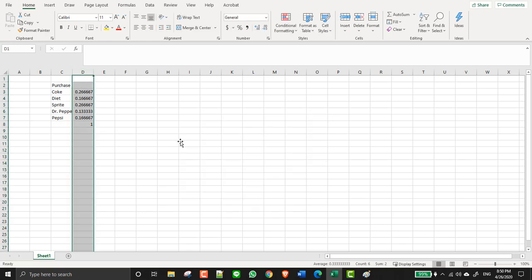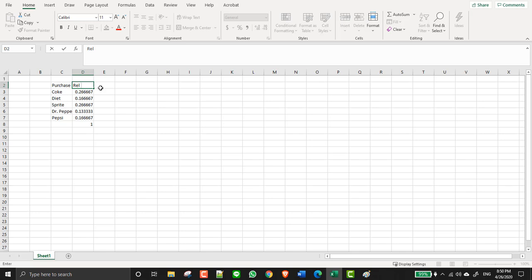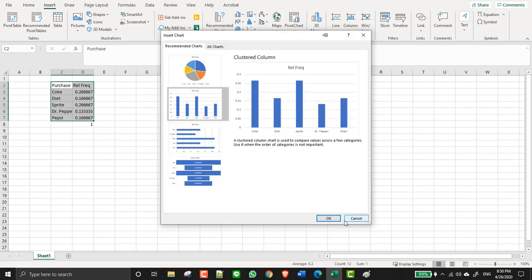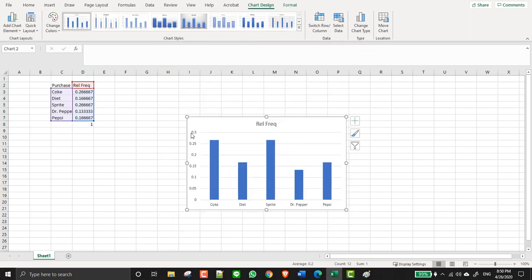But we can try now to make, let's give this a name. Let's call this relative frequency. And we can do this and insert a chart. This time, it's going to look pretty similar to the other one here, but these are going to be percentages now. Before they weren't percentages. Okay, so you can do this kind of thing in Excel.